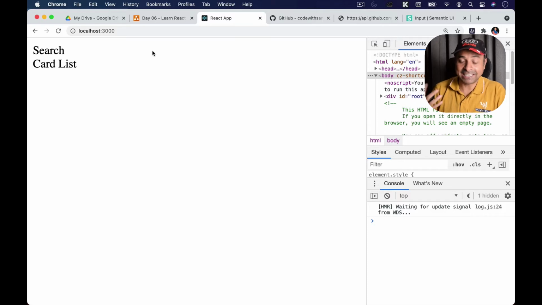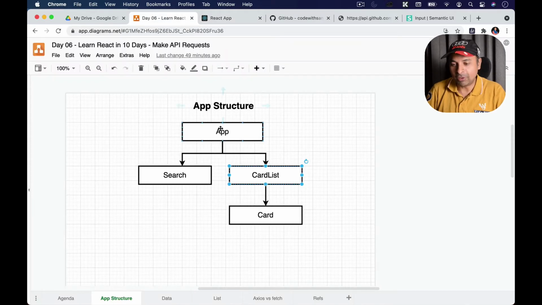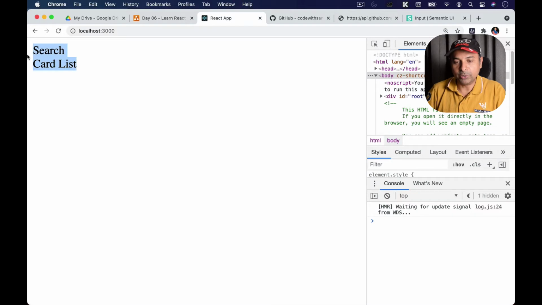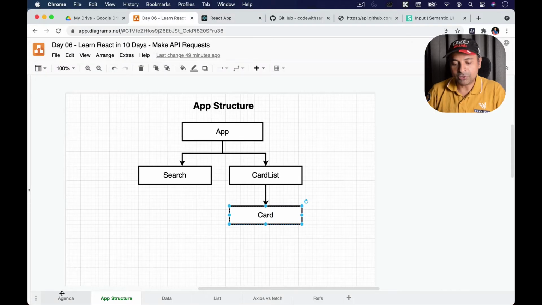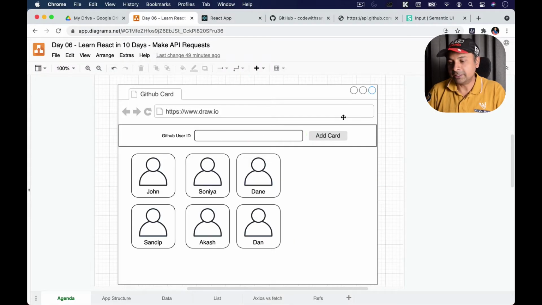So our high level application structure is ready. I can say the skeleton of the application is ready. We have all the components created: app, search, card list, and card. I think this is looking good. And this is where we need to reach, right? We need to have something like this, and we need to have all these cards.